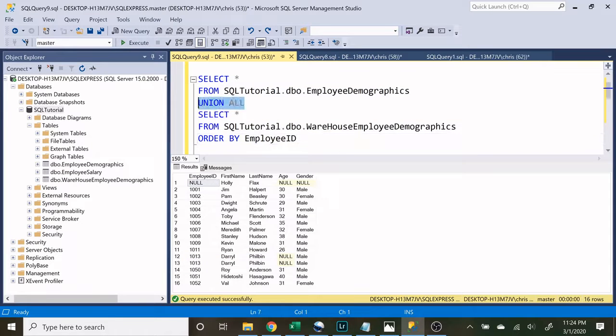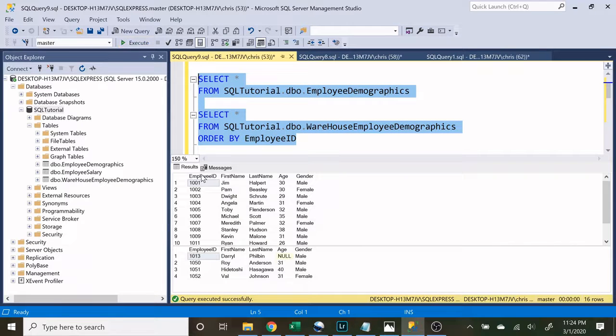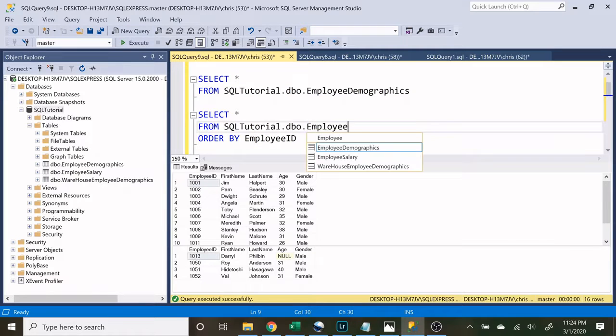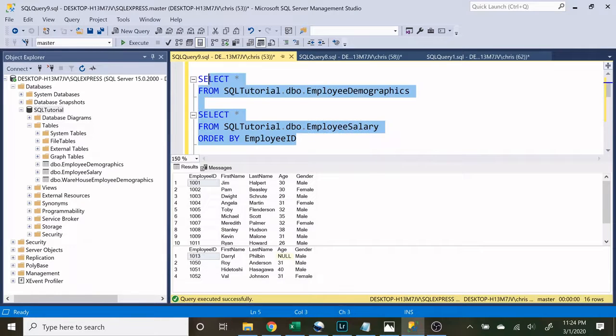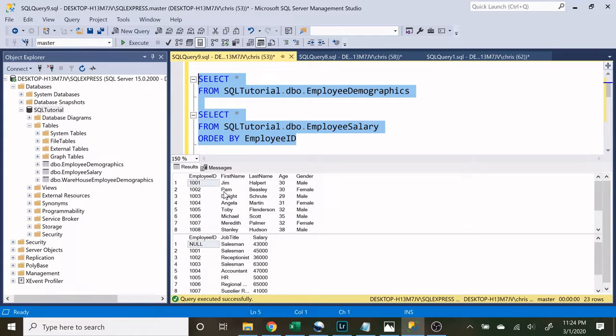Now let's get rid of this union all, because the only reason why it works so well is because those two tables were the exact same. They were employee ID, first name, last name, age, gender, so they're basically the same tables just with different information, so it made it really easy. But we have another table, employee salary, and let's look at these two tables. So these two tables are obviously very different. They hold different information.